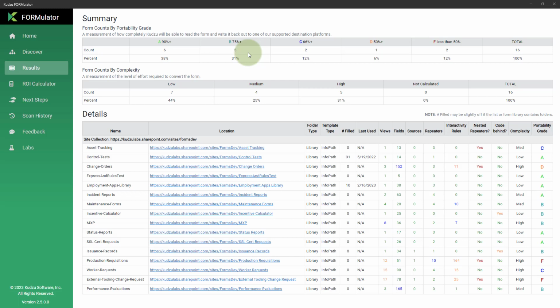Then you get details, whether or not it was a list or library, what the template type is. This currently supports InfoPath and Nintex for SharePoint, how many times it was filled out, last used, and then a bunch of detailed information that should translate well into the complexity and portability scores.